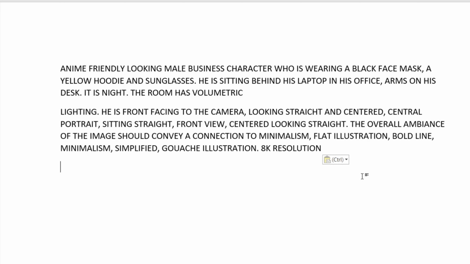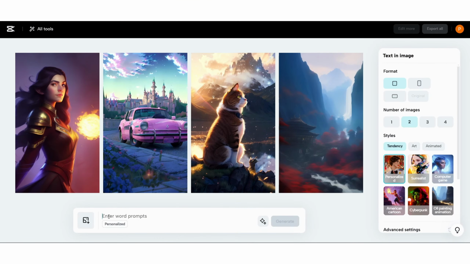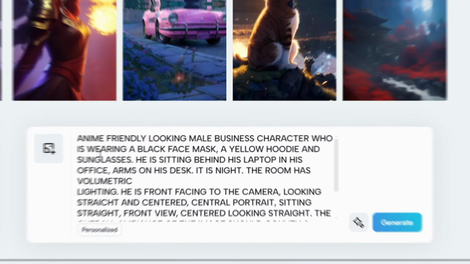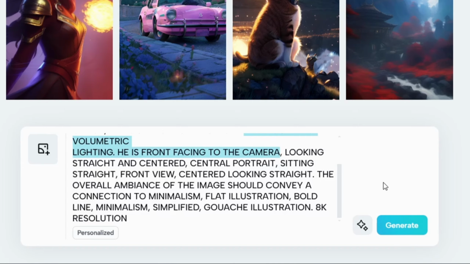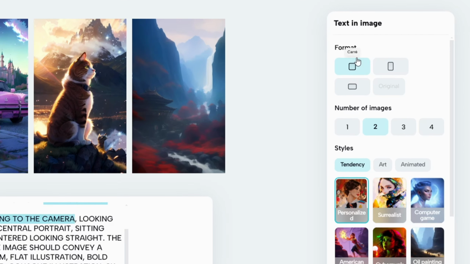I've included an example prompt in the description down below so that you can use it right away. Basically, it tells the AI what the character should wear, what the room looks like, and all the details it needs to nail it. Next, make sure to adjust the aspect ratio based on the platform you are using.